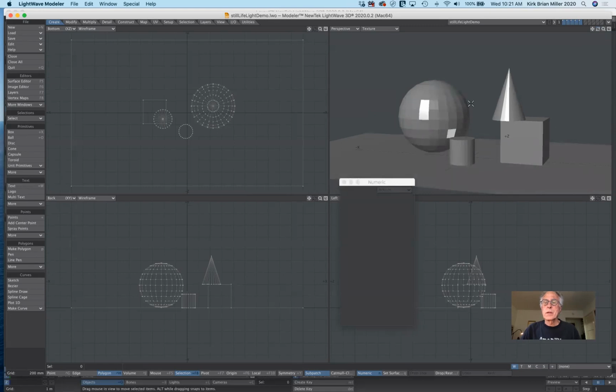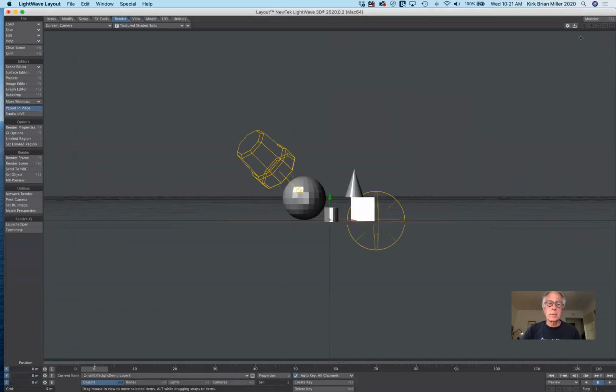Okay. So now we're going to play with different kinds of lighting in Layout. So I'm going to go ahead and make sure that this is synchronized, and then I'm going to send object to layout. Now I made this as one object, but each of these primitives exists on its own layer. So I'm going to send object to layout. And there we go. Now you can see off the bat, I have a distant light and I have an environment light.